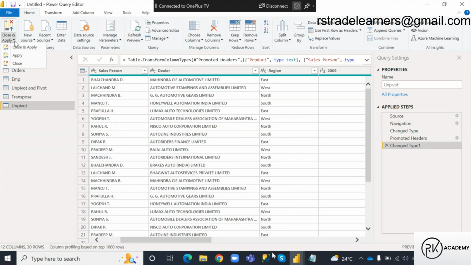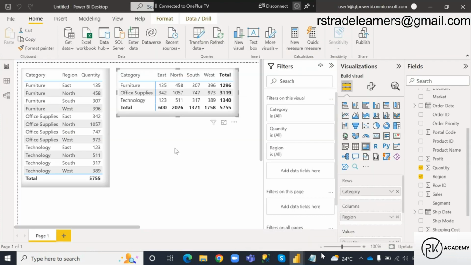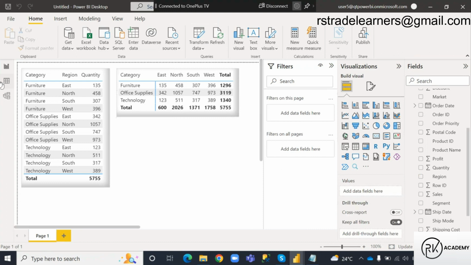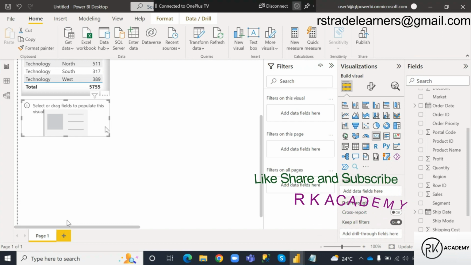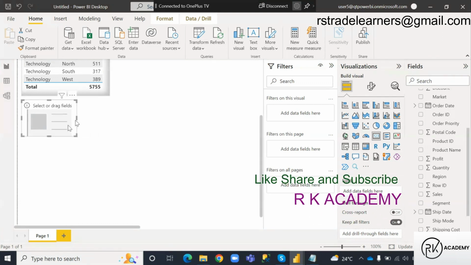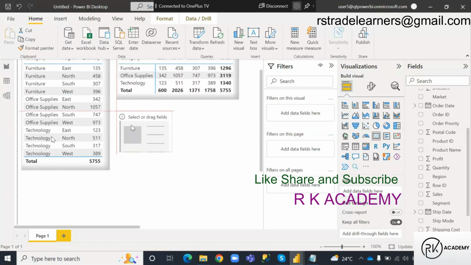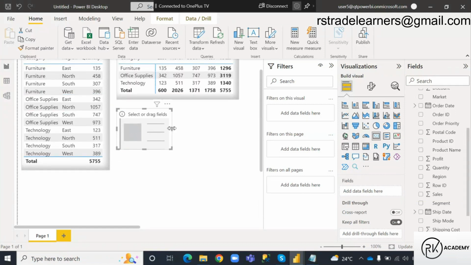For example, let me load these tables, guys. So I clicked on apply, and all the tables will be available there. So go here, guys. For example, I am taking a card visual here. On this card visual, what I want to present is total sales amount. Can I show total sales amount here, guys?